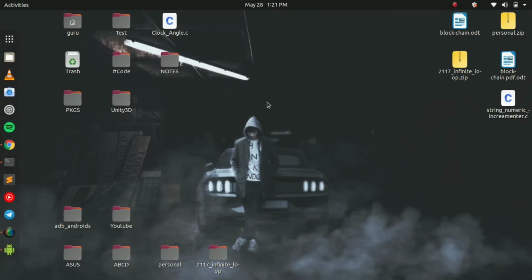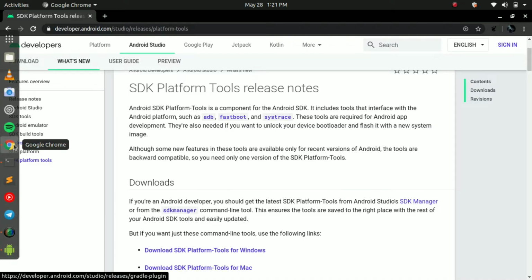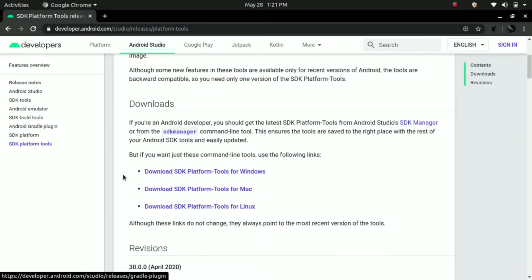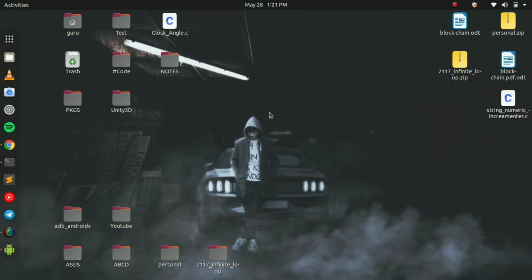So I'm going to use Ubuntu 20.04 LTS, and the targeted device is the ASUS Zenfone Lite L1. It is available for Mac, Windows and Linux. You can download it from the official site, or you can download it from the Google Drive link. I have given both links in the description.